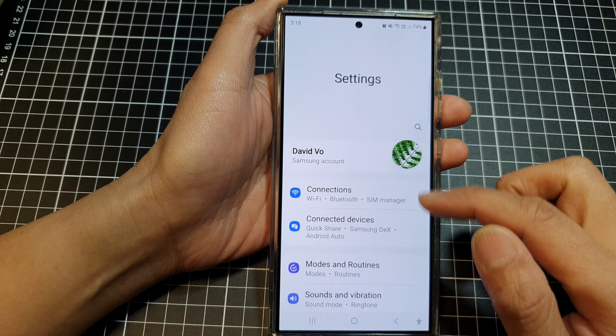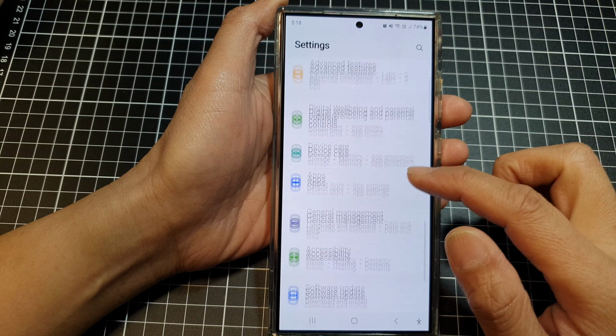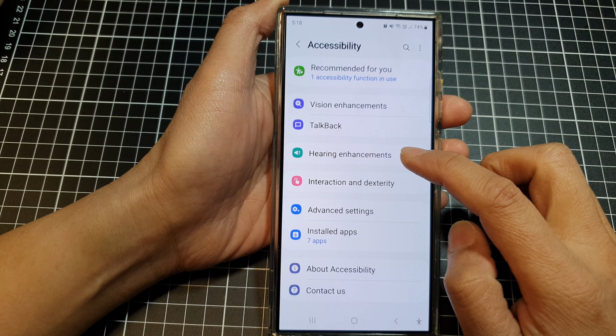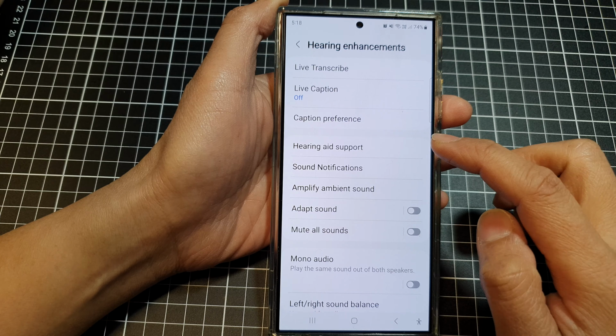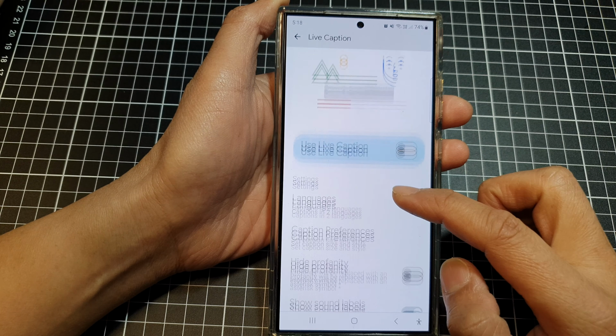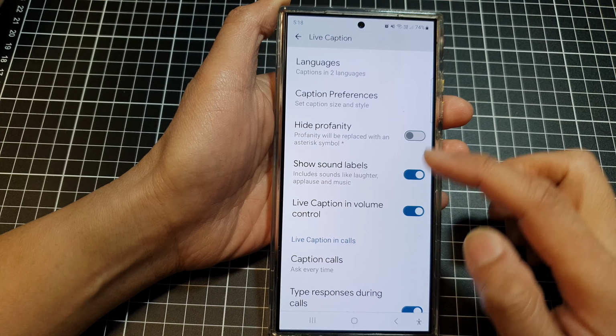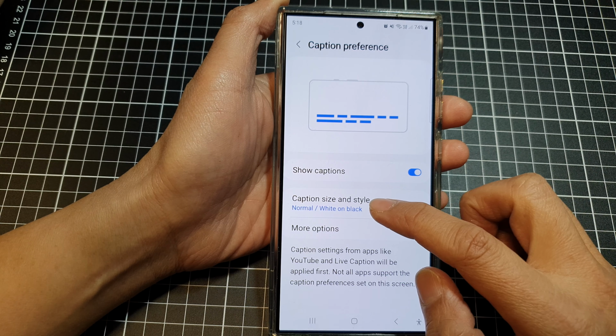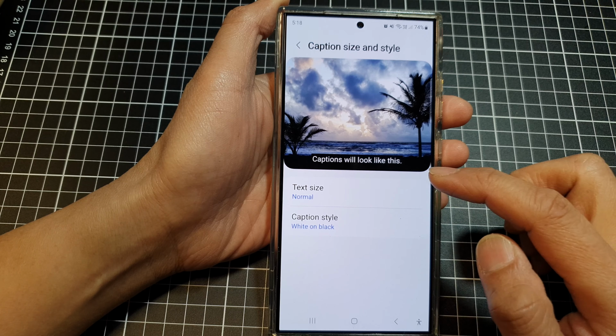In the settings page, we then scroll down and tap on accessibility. Then tap on hearing enhancements. After that, tap on live caption. Then we scroll down and tap on caption preferences. In here, go down and tap on caption size and style.